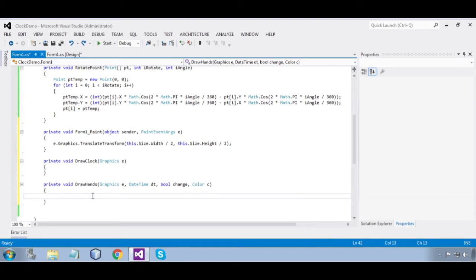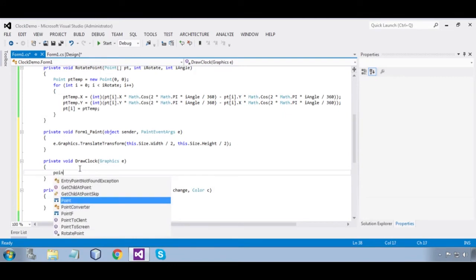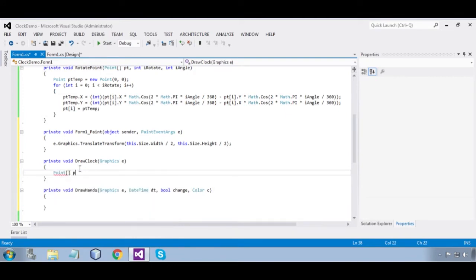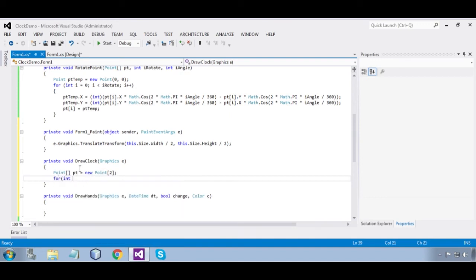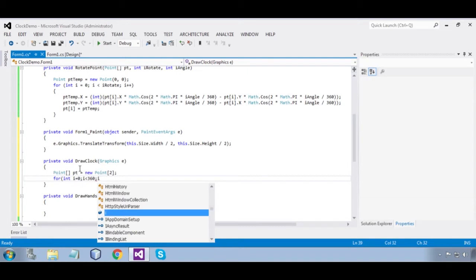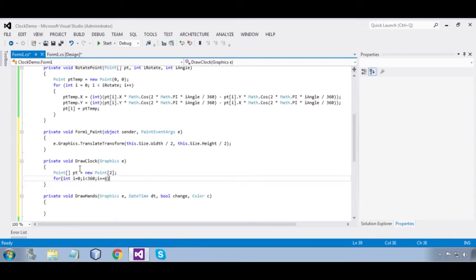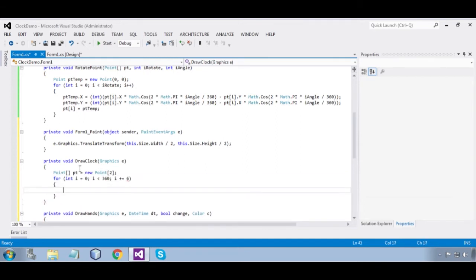Now we are going to draw the clock first. Point[] pt = new Point[2], of length 2. Now for (int i = 0; i < 360; i += 6). Now pt[0].x = 0, pt[0].y = 150.